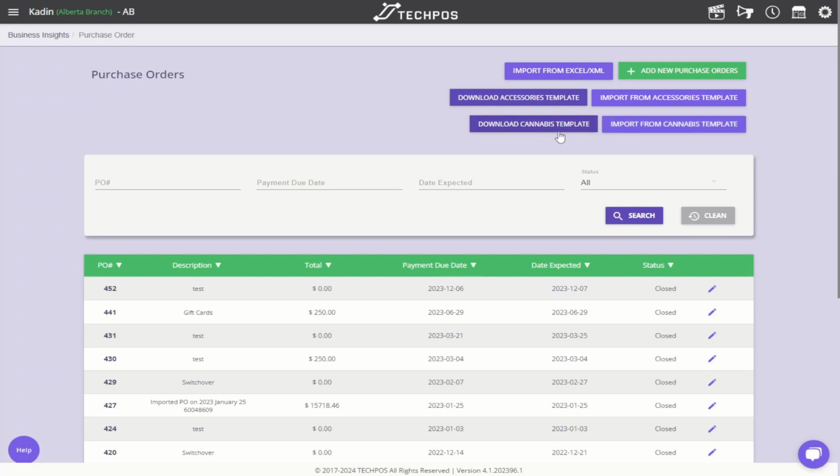Same thing with the cannabis template. This again can be used for things like your vapes, your edibles, any units of cannabis you have.